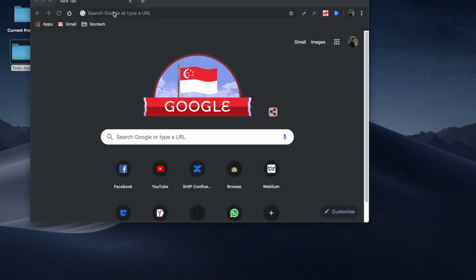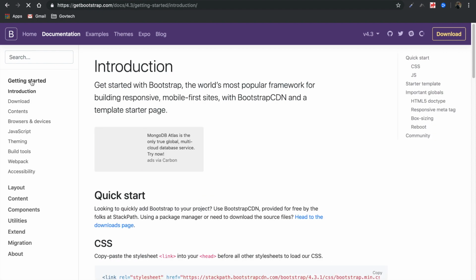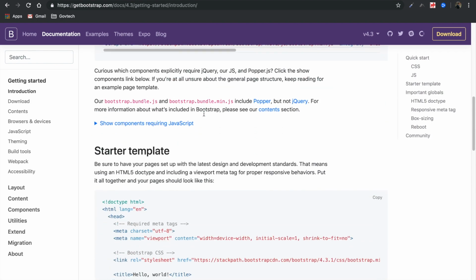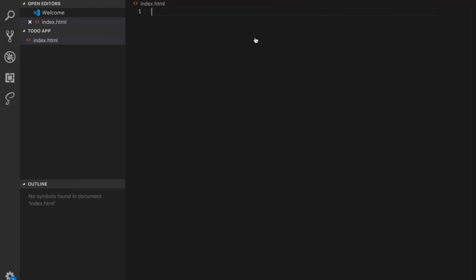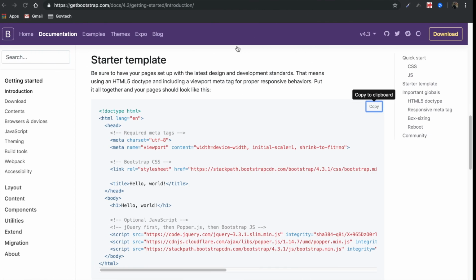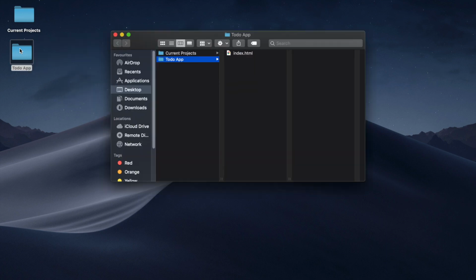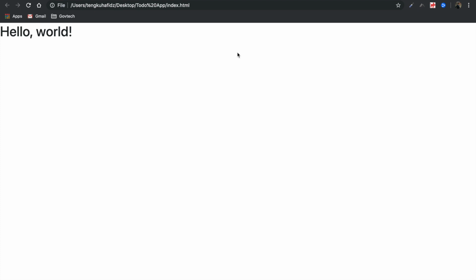Just open up a browser and go to getbootstrap.com. I'm sure all of you are pro about this by now. Just go to the starter template, click copy, and paste it over. And before we move further, let us just ensure that this file works as it should. So let's go to our folder, open it up, and double click on index.html to see it on the browser. And there we have it, our starter Bootstrap template, as we expect.